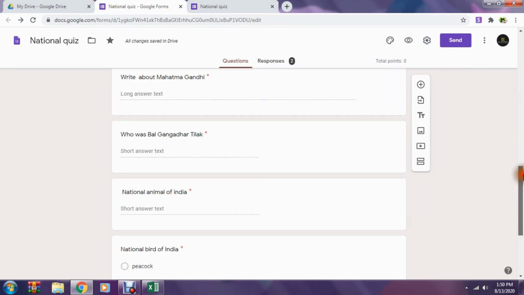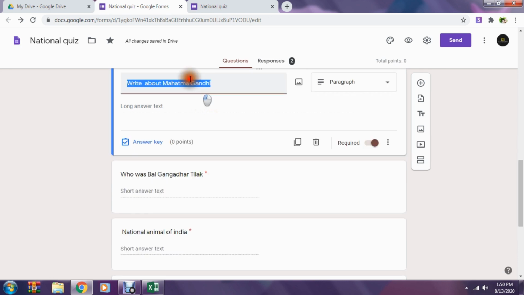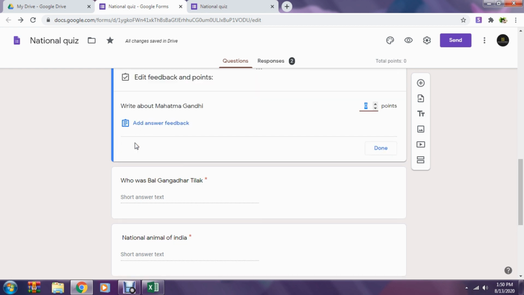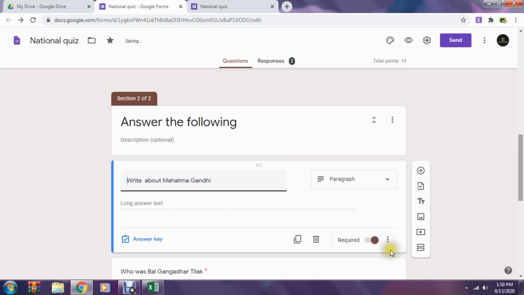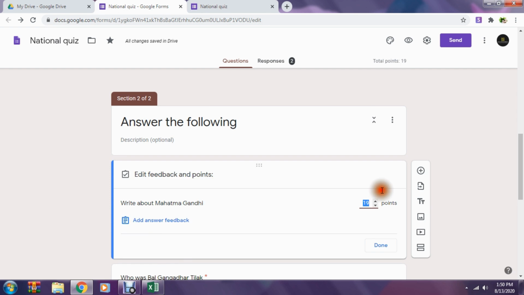Here you can see we don't have points, we did not give points to the questions. So we'll go back to our editing form and click on the questions. Write about Mahatma Gandhi, click on that and click on answer key and give it a point, however many points you want to give. We'll give it 10 points. You don't need to add an answer feedback to this because it is a descriptive type and people don't write it the same. So just give it 10 points.